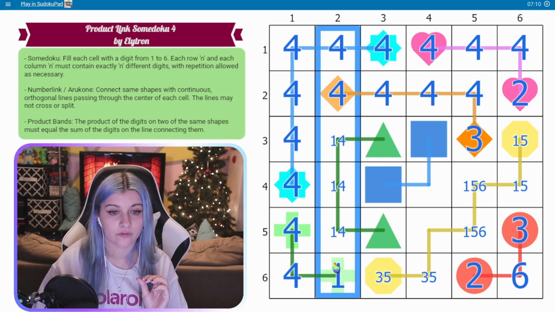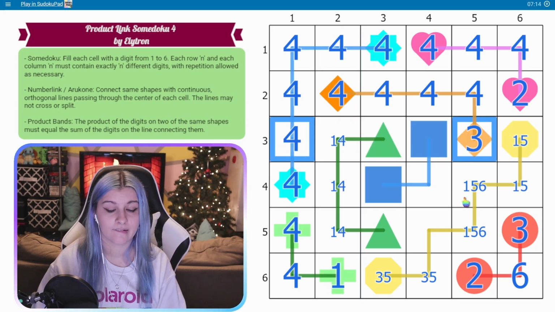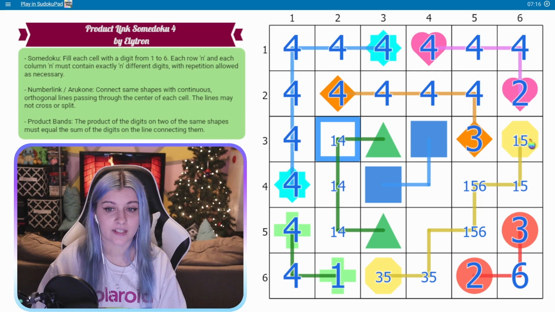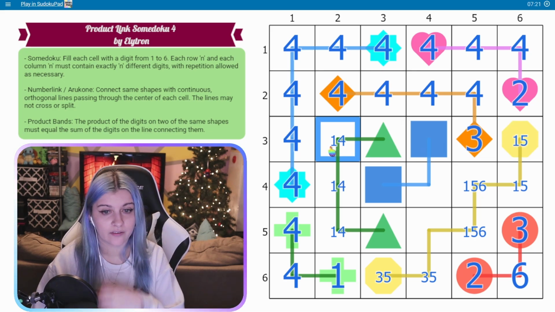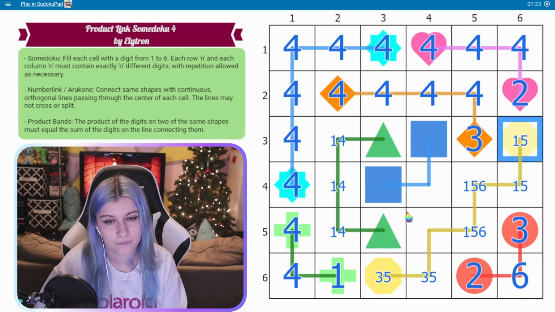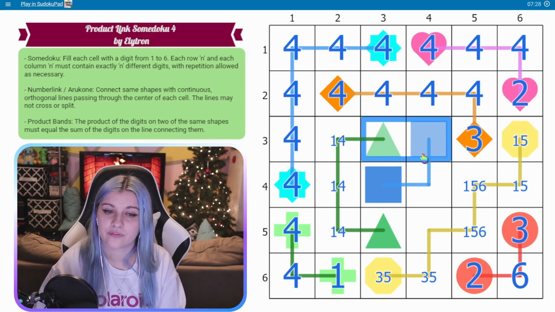2 different numbers, 1 and 4. 3 different numbers. I've used 4 and 3. So if this is a 1, this has to also be a 1. That's an interesting little situation there. If this is a 4, this could be whatever it wants. This is stuck between 3, 4, 1, or 5.